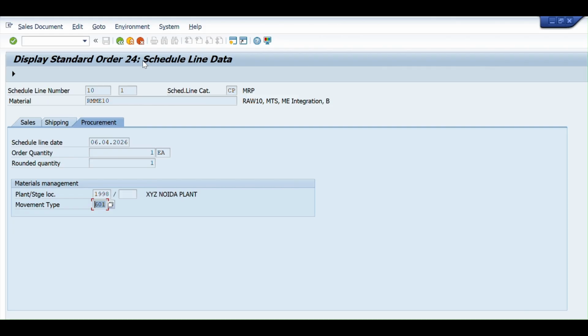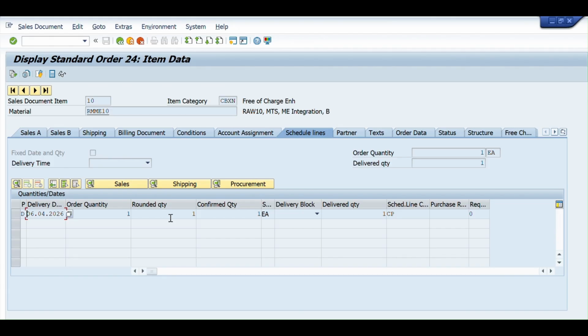Let's quickly cover some important interview questions. Okay. These questions are very important for interview. So question 1, what is schedule line category? Okay. The answer is, it controls delivery relevance, availability check, transfer of requirement, and movement type. Second question, how is schedule line category determined? So it is determined based on item category and MRP type.